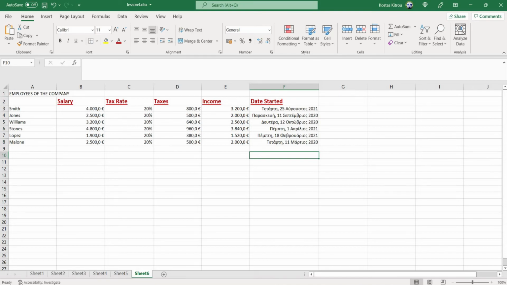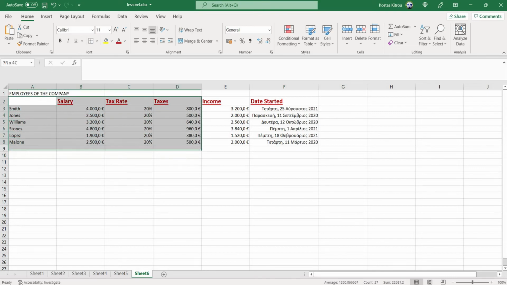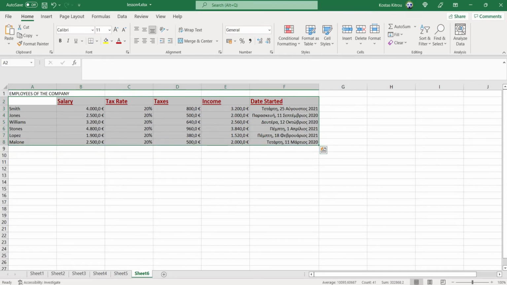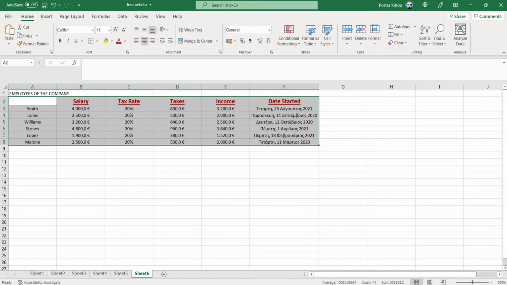And now one more important thing about the cells formatting is the alignment. So for example, I could decide to align all this content in those cells from A2 to F8 to align them center in the middle of the cell. So yeah, I could do that directly from that button. So they're all centered, each one in its own cell. I will undo this action.